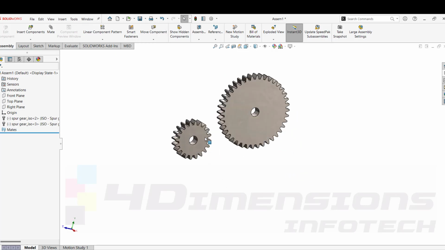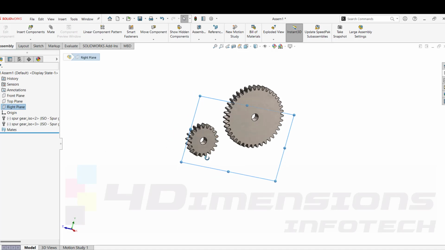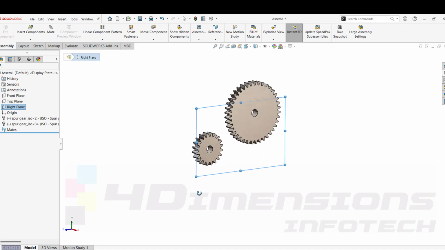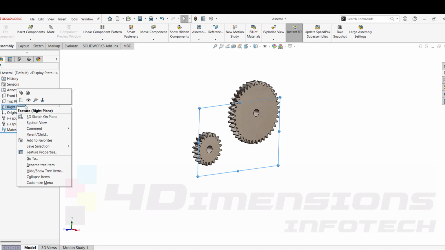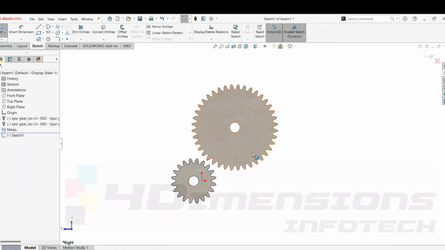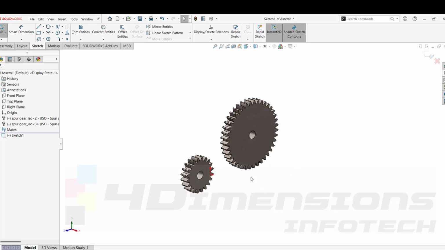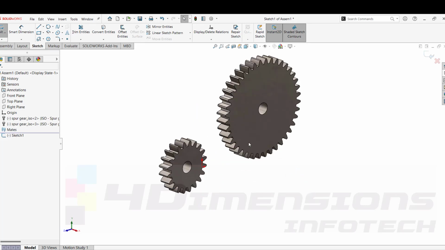Now I want one plane that is parallel to both the gears' front faces here. So we can see here front, top and right. So the right plane is coming parallel to the front face of the gears. So I'll select the right plane and say sketch. We are providing two circles here so as to mount the gears by applying mate on those circles so that they can be stable on those circles there, and then we can relatively rotate them with each other.